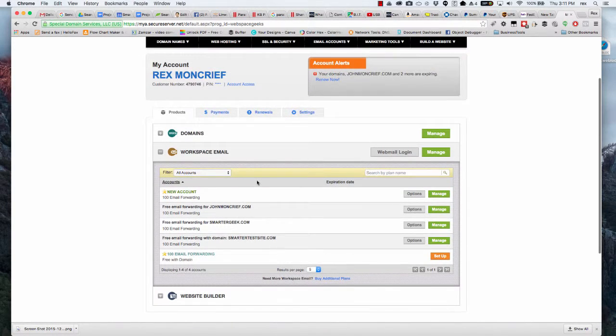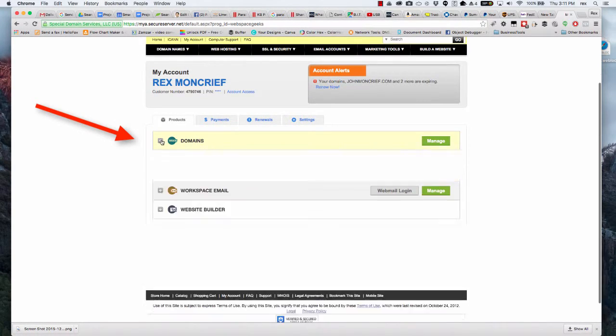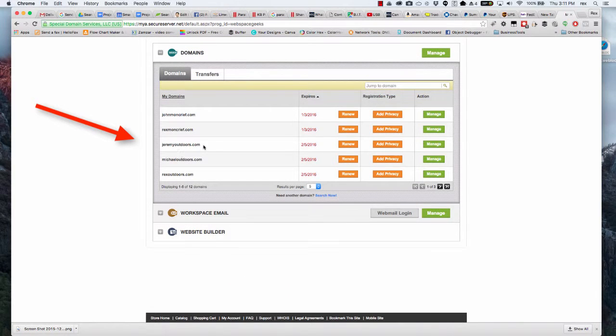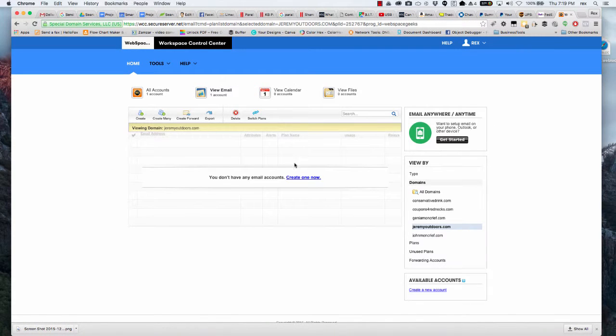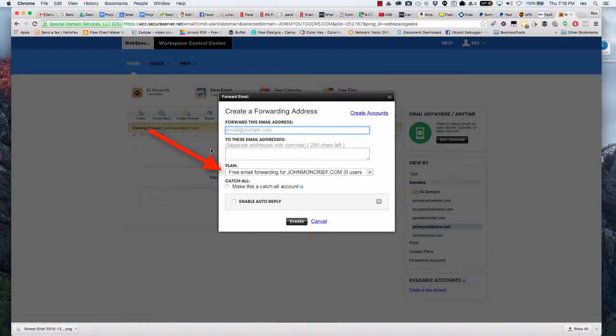All right. So after we do that, we want to go back up to domains, and I'm going to find the jeremyoutdoors.com domain. And we're going to take a look over here, and you'll see email over on the right, ready for activation. So we're going to hit activate. And we're not really worried about creating an email account. What we want to do is create a forward. So we're going to click here on create forward.